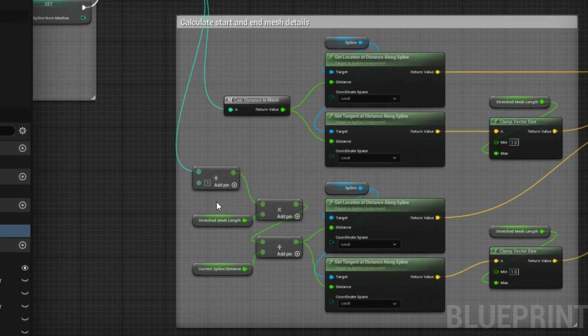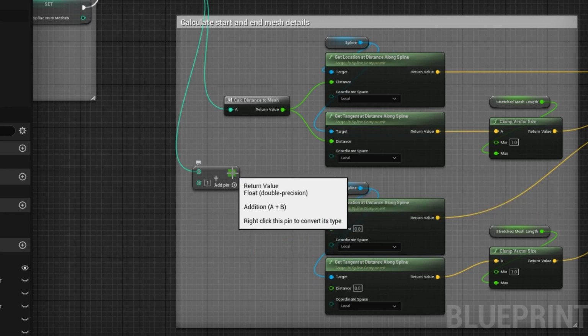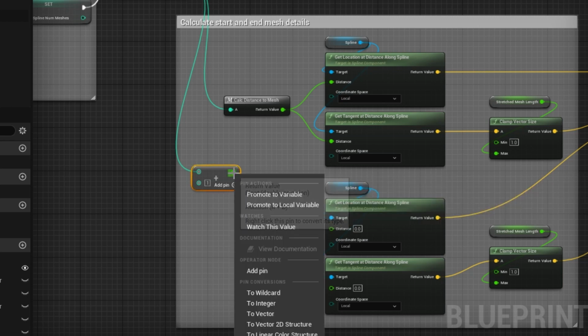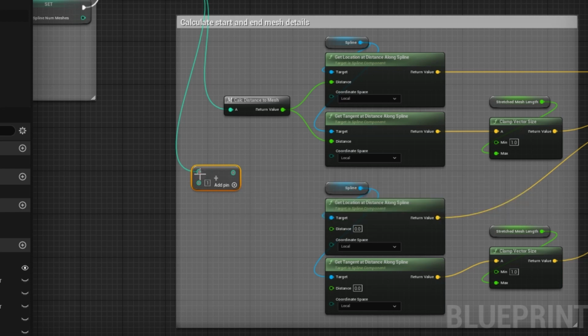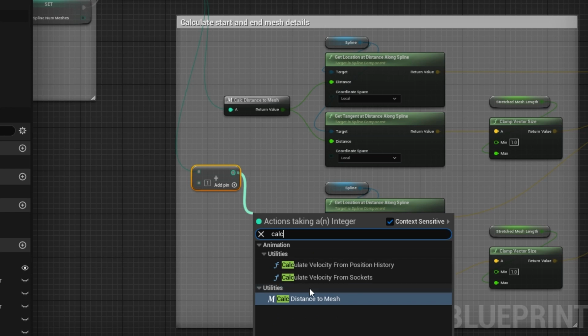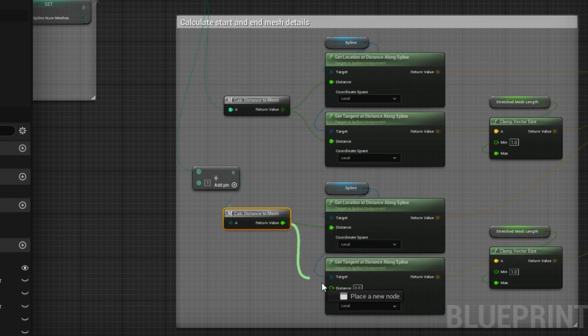And what we can do now is delete these 4 here, and it created a float here for some reason. I think it's because I connected it to the float already, but if you right click on that you can change that back to an integer, because you're just adding 1 to an index. And then we can drag off this, do calc distance to mesh, and we've got the same one here, and then you would connect it to the distances. So that's much cleaner.